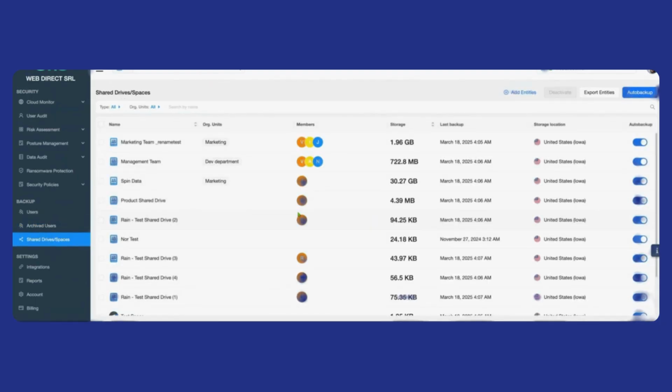Shared drives and spaces. There's no limit to the amount of shared drives and spaces you can onboard and protect with Spin. The only limit, so to speak, is the amount of storage that they consume. Spin is a shared storage platform. With each license comes an included amount of storage, whether it be 30 or 50 gigs. A user is not limited. A user is not capped at 30 or 50 gigs. It's simply how much storage comes with their license.